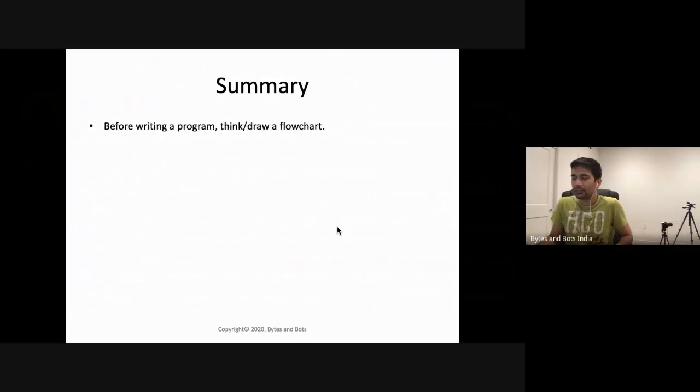So that brings us to the end of today's session on if and else's. Before writing a program, think, draw a flowchart in your mind. Remember the steps to boil water. Computers are not very smart. They're as smart as the programmers are. So make sure you understand the problem well, have a solution in your mind, and only then proceed.